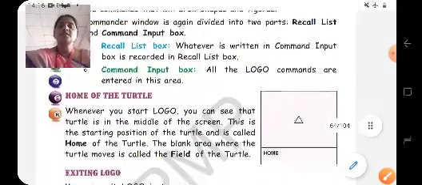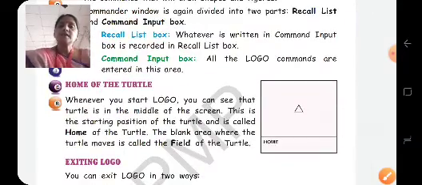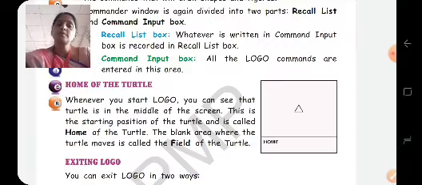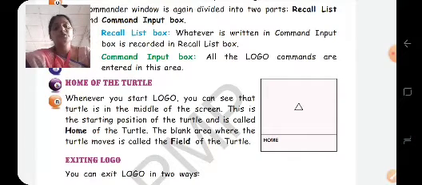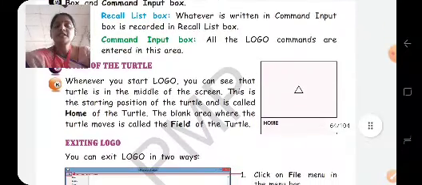So these are the different parts of the window, children. Now home of the turtle. What is home of the turtle? The home of the turtle means the first place, or the place where the turtle is present when we start the program. तो जब भी हम इस प्रोग्राम को खोलते हैं जो पहला लोकेशन होता है या प्लेस होता है इस टर्टल का, उसको हम होम ऑफ द टर्टल कहते हैं.